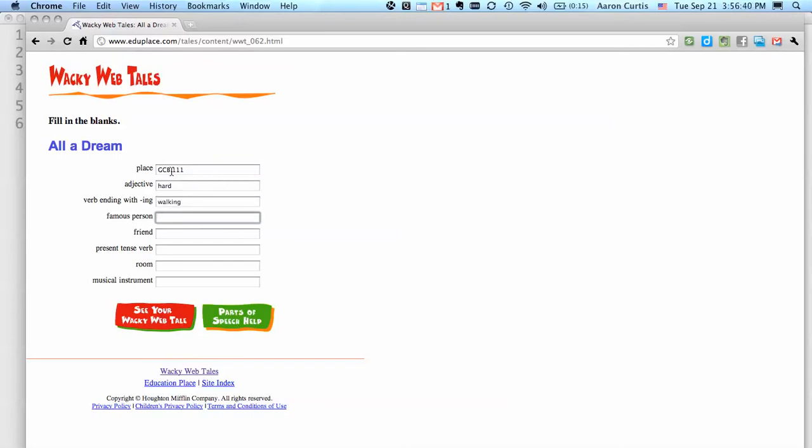Famous person, we could say Taylor Swift. Friend, and you might say Brother Curtis. Present tense verb, laugh. Room, so that kind of room is, we might put GCB 111 here. Put this Laie, and then musical instrument, trombone. And then you click See Your Wacky Web Tale.